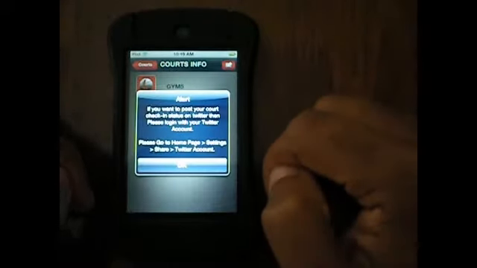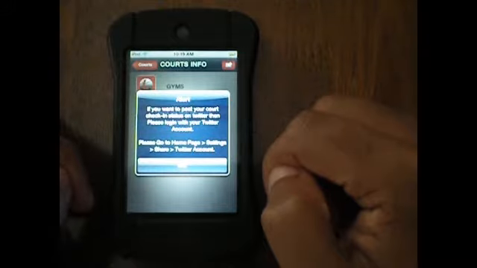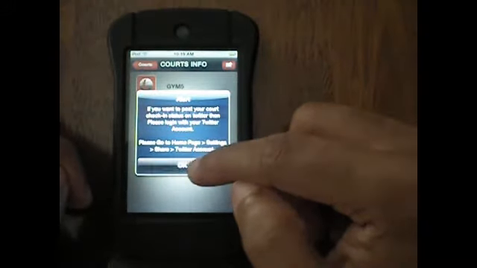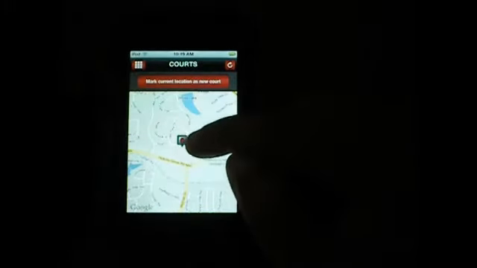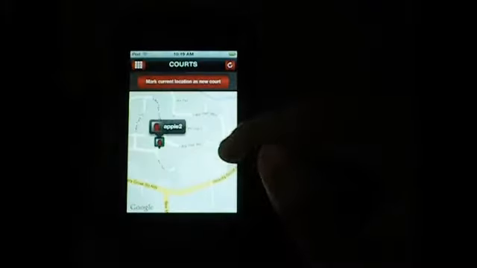Once you've established a new court or found a new court, you can check in at that court, and this is a prompt to sign into your Twitter account, and we'll get to that later on in another part. And now we can go back out to the court's map and see that Gym 5 has indeed been added to the map, and that currently there is one player checked in at that gym.